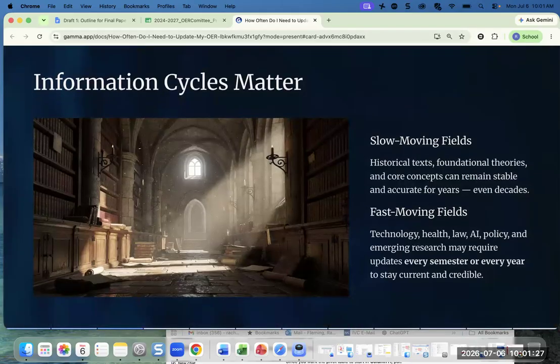So, the number one thing we think about is information cycles. A slow moving field such as history, math, things that have a lot of foundational theories and core concepts, they're pretty stable and they don't change a whole lot. So for those, something that's more static might be a good fit. If you are in a fast moving field, technology, health, law, AI, policy, these kinds of things that change every 6 months, every year, to stay current and credible requires a different approach.